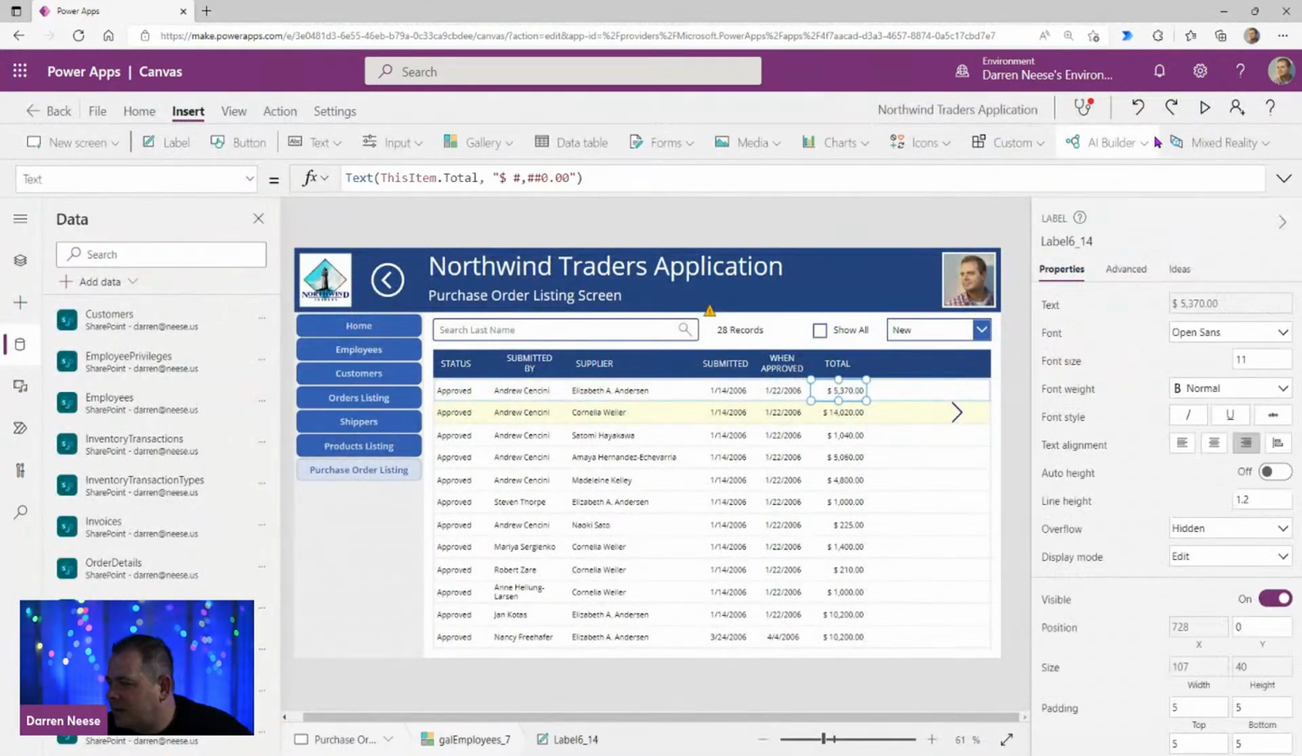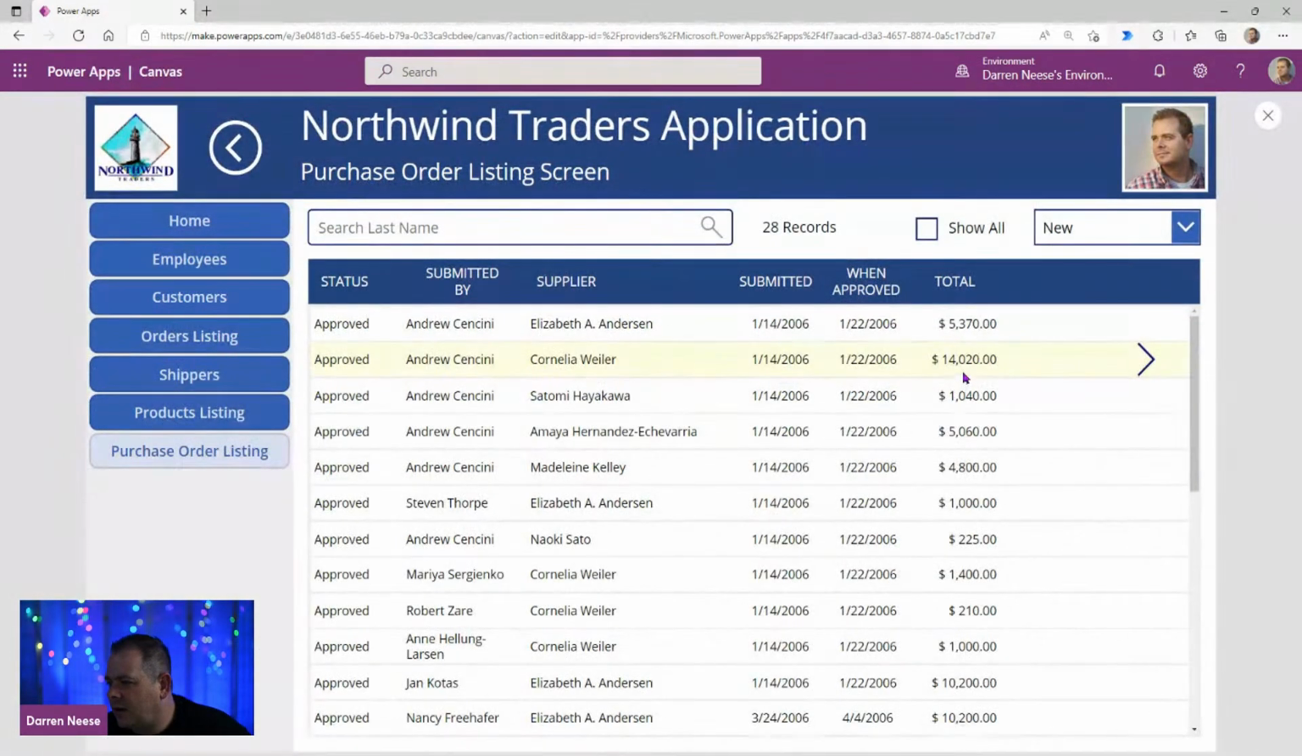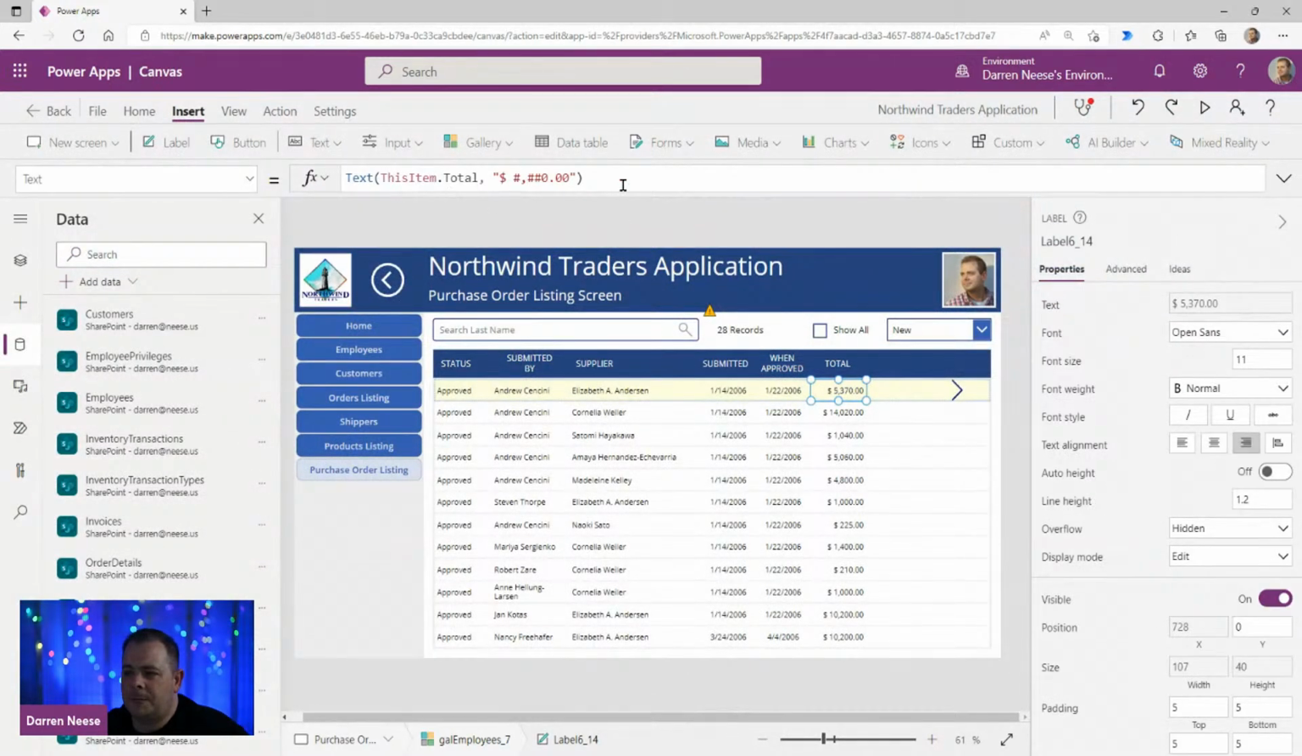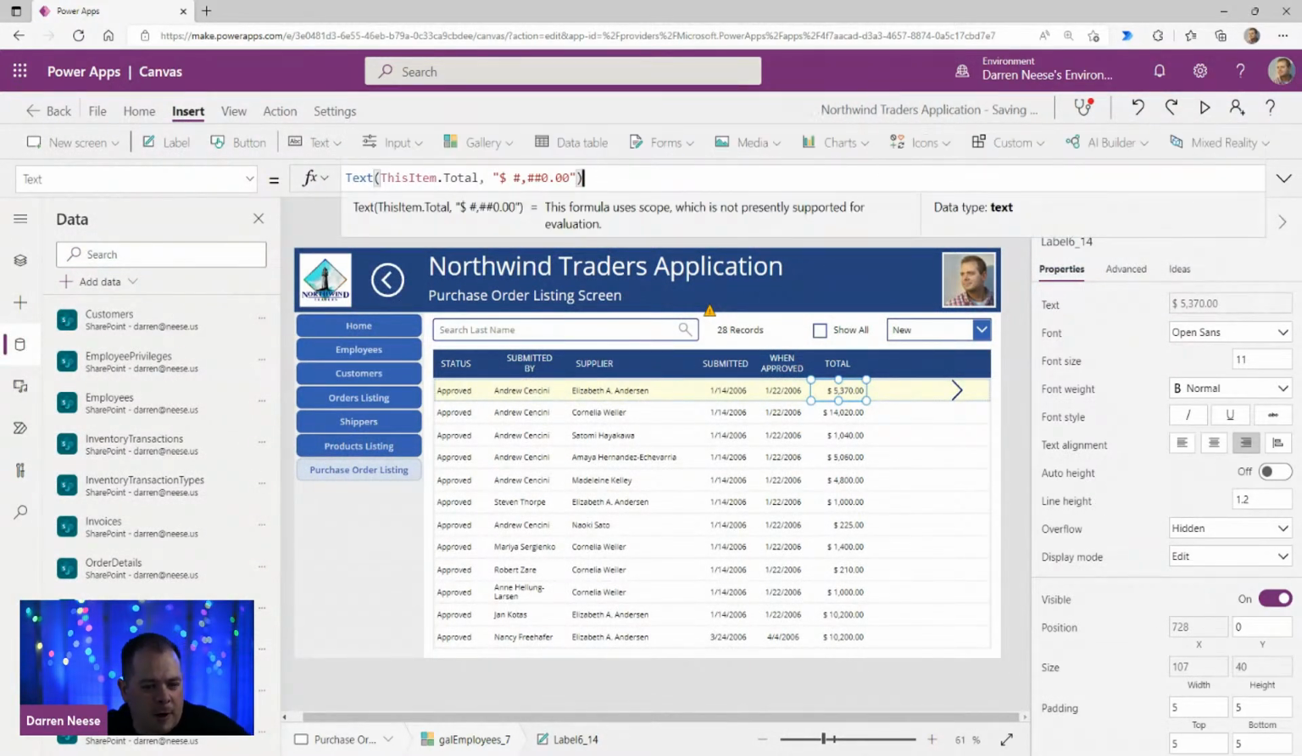But so now you can see here the thousands have the comma in there, and if there are no thousands, like this 225, there's no need for a comma, so it displays it like that. So hopefully that makes sense, what I was saying about using this text function to format that. Okay. All right. Very good.